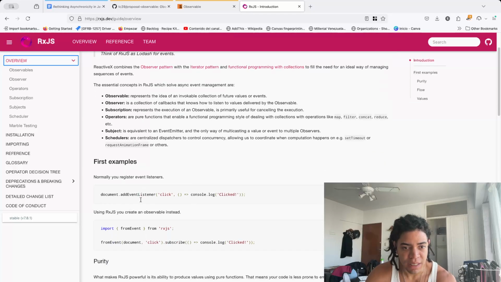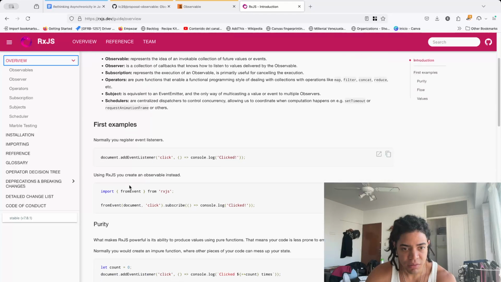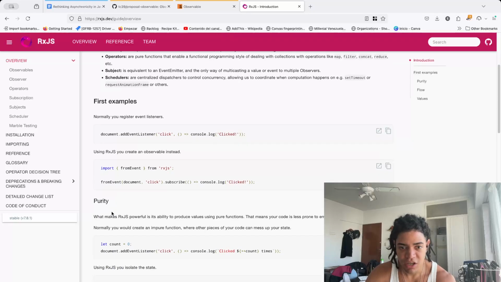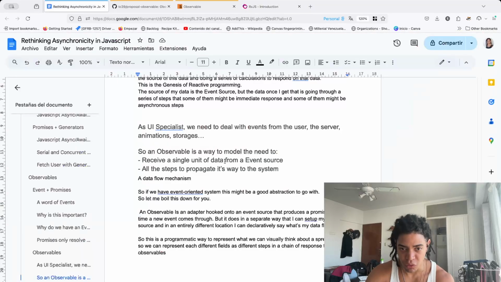This is the first example here. And here you say, hey, the fromEvent, I want you to pass me the document or the element, and then on any event here, I want to subscribe to that and say, hey, I click. So you can think of this as an adapter that hooks up on an event source.